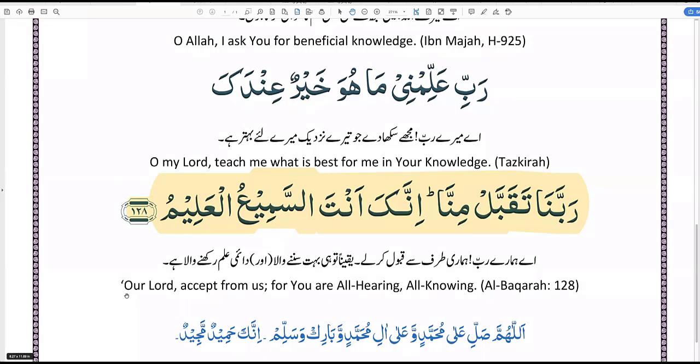MashaAllah, well done. And then the English translation at the bottom. Our Lord, accept from us, for you are all hearing, all knowing. MashaAllah. And the references are, please.